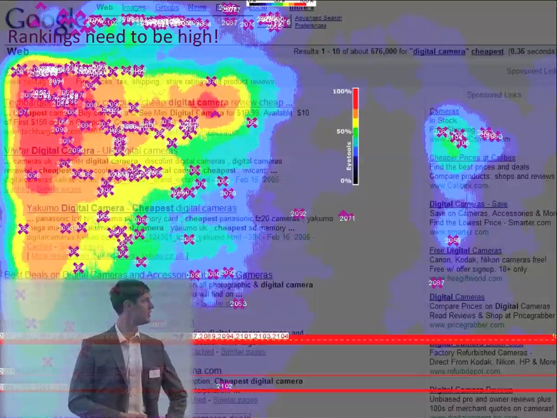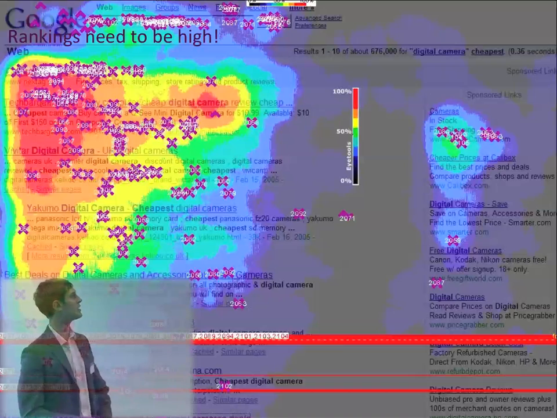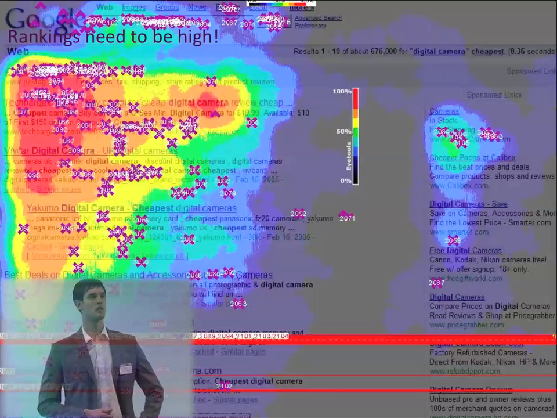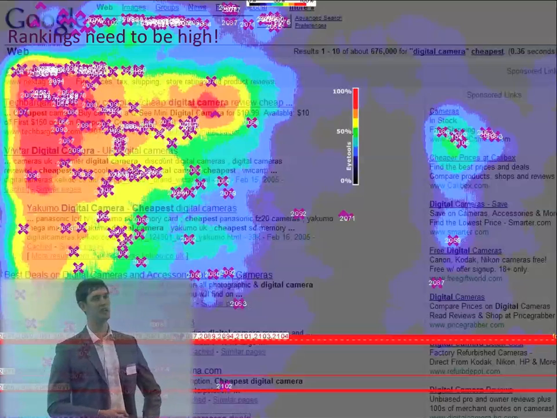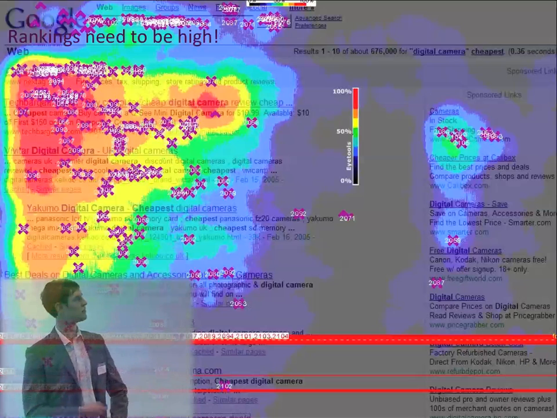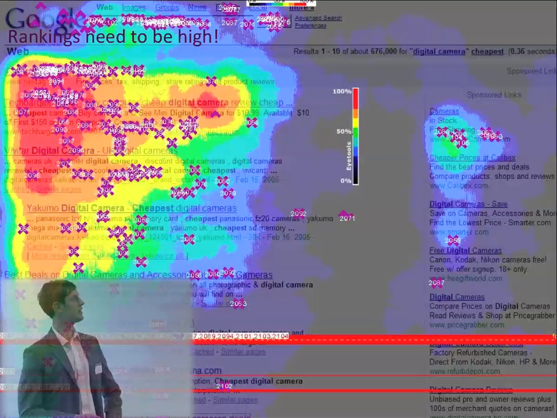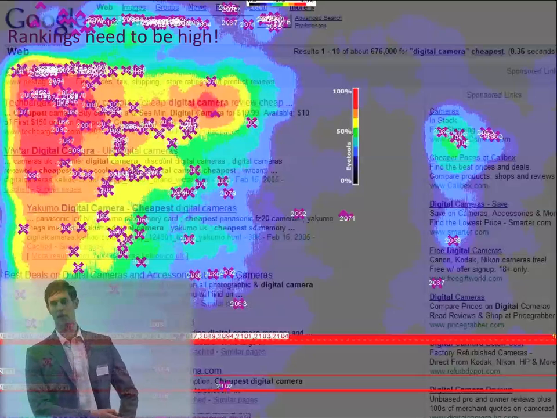We can see here, it might not be clear in this lighting, a search engine results page with an eye tracking heat map mapped on top of it. What this shows is, when this results page was shown to a large number of users, where they looked on that page. We can see that generally people tend to look naturally at the very top of the page.